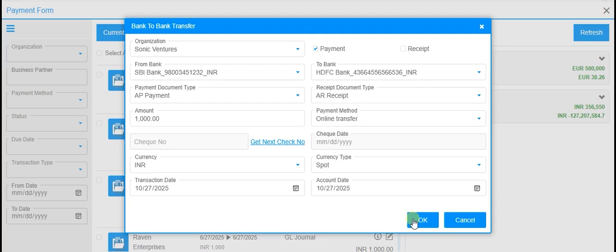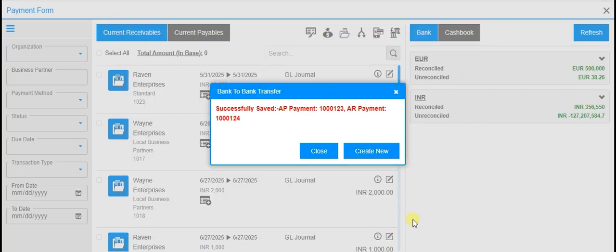To proceed with the transfer, click OK. If the user does not want to proceed, they can click Cancel. Now, all the fields are filled, and I am clicking OK to complete the bank-to-bank transfer. Once the transfer is completed, the system automatically creates two documents. The first is an AP payment record for the bank account from which the amount is paid. The second is an AR receipt record for the bank account in which the amount is received. The document numbers for both are displayed here. If the user wants to perform another transfer, they can click Create New.